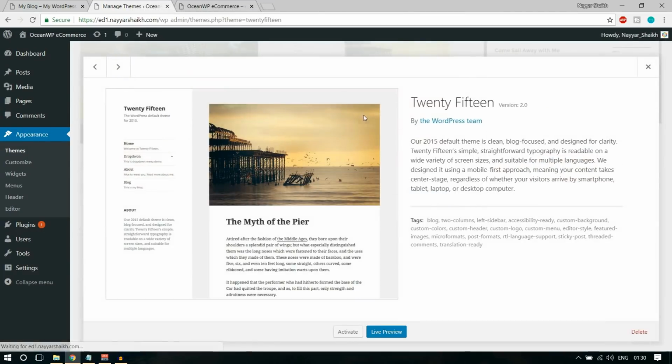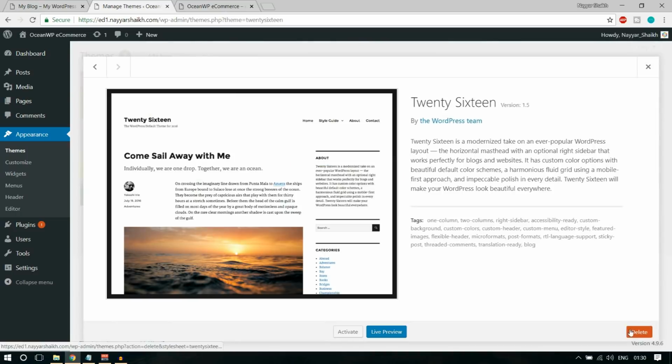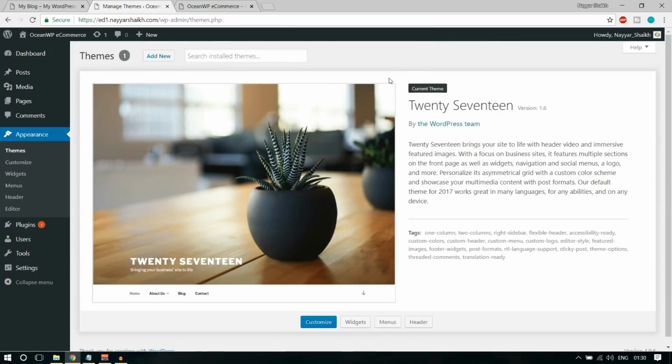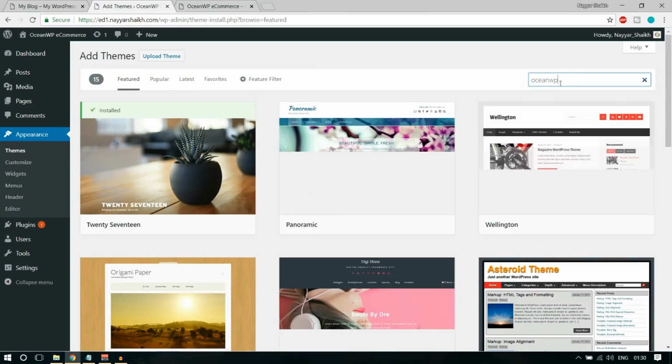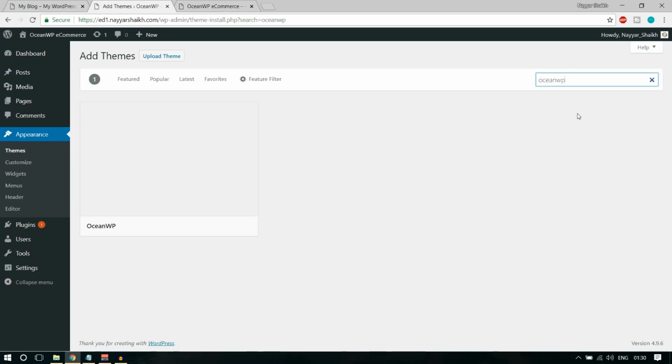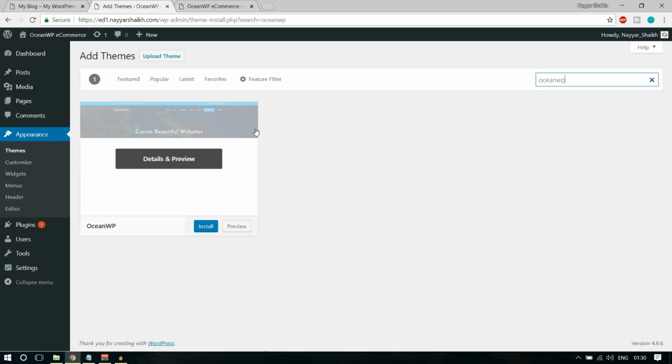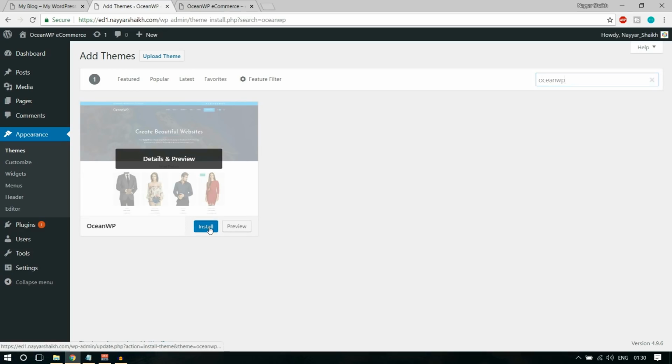By default, we have three themes. Let's get rid of all these themes because we don't need these. These are really boring ones. And let's install a new theme, a free theme, a very good theme. So click on add new. Now in the search themes, just type in OceanWP. You don't have to press enter, it will automatically load it. Now this is the theme. You can simply click on this install button.